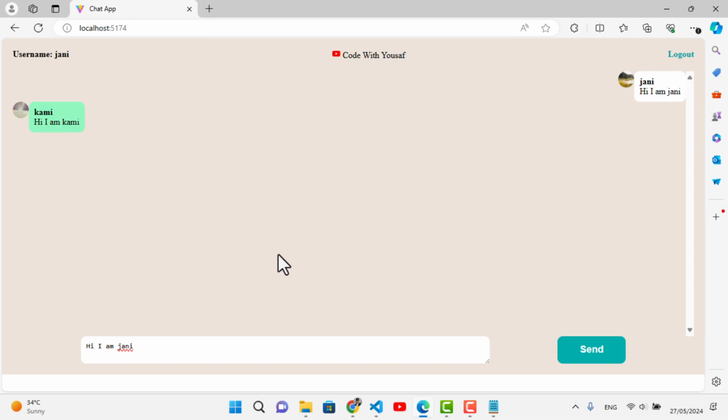So that is how we can send messages and receive messages using ReactJS with the help of Socket.io. So it was all about the chat application.